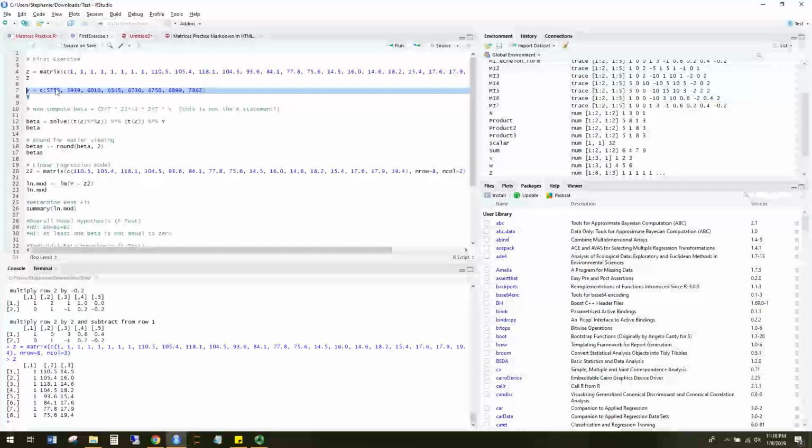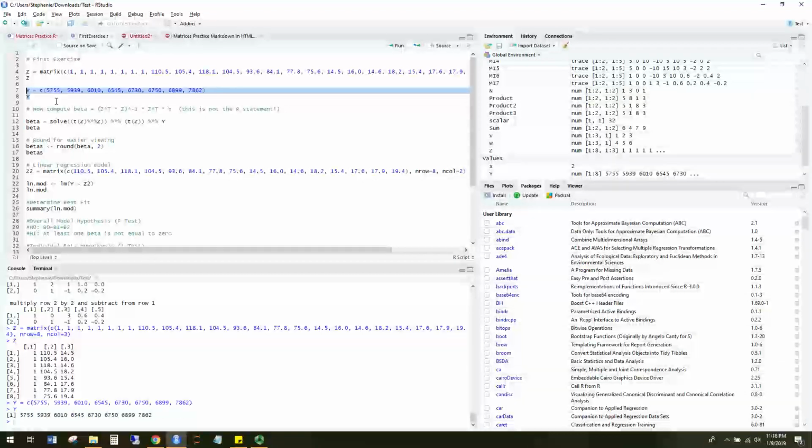So in row 1, we have a yield of 5,755. Remember, this is from the example in class where X1 is plant height and X2 is tiller number. And the Y matrix is the yield for the grain. So when we create the Y matrix, we get a Y matrix that is a row with all the 8 different yields for the 8 different rows.